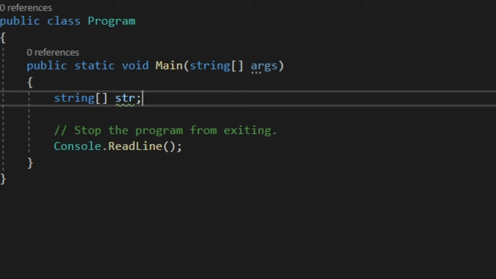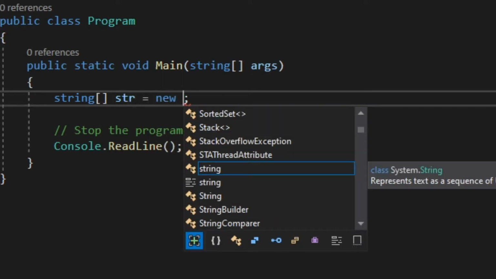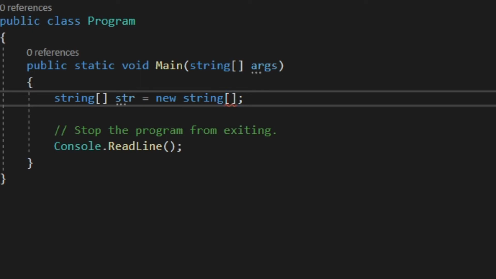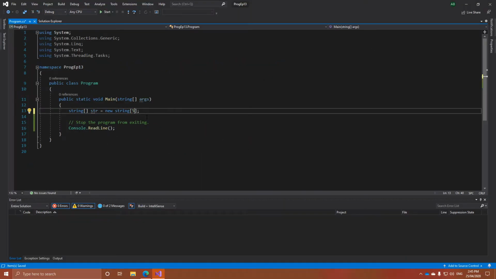So, to do this, we take the array and we set it to a new string array. And then, within these square brackets, we say how big we want it to be. So let's give it 5 items, why not? This means that it can have 5 items, 5 strings inside it. Awesome, we just made an array. Now, it's got nothing inside it except 5 null items, so let's do some stuff with it.